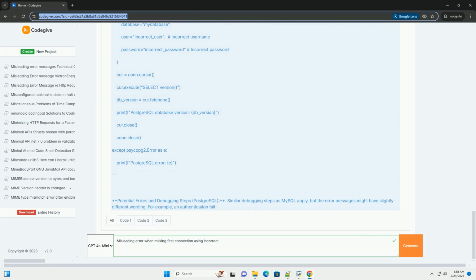MySQL server not running: verify that the MySQL server is running on your system. Firewall: your firewall might be blocking the connection. Temporarily disable the firewall for testing purposes, and re-enable it afterward. Incorrect password, masked: while the error doesn't say so directly, an incorrect password can still cause a connection refusal because authentication fails before the connection is fully established.